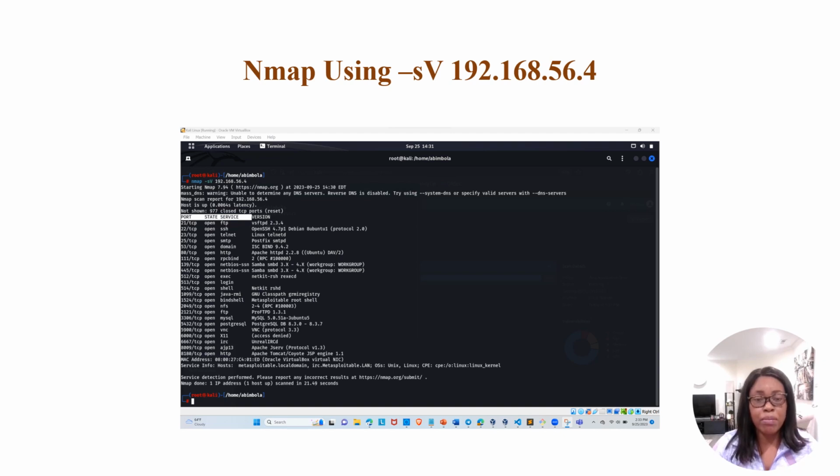I'm using Nmap -sV and then my target IP address, which shows the version of the open ports. You can see here we have port 21, port 22, port 23, about 20 ports open, and I'll be using some of them later on in my next upcoming slides.